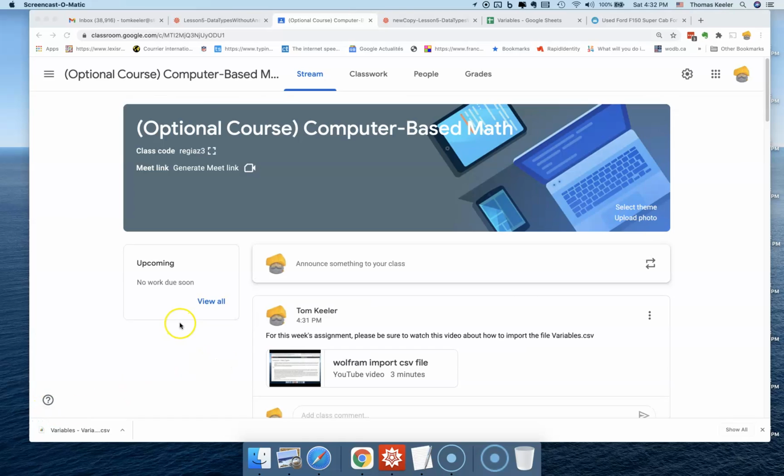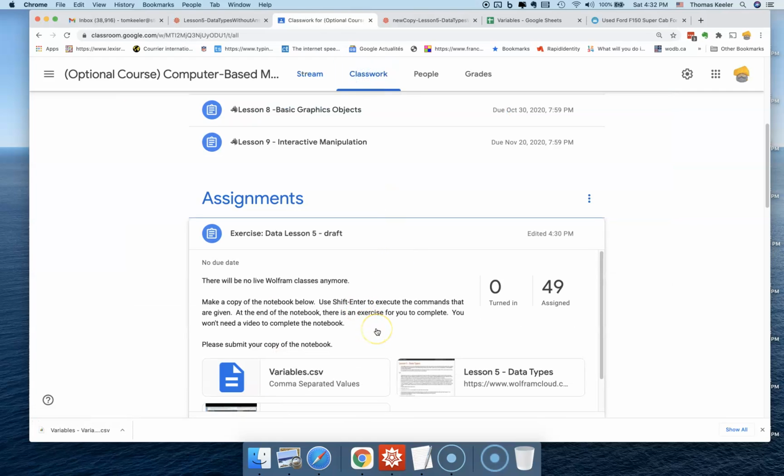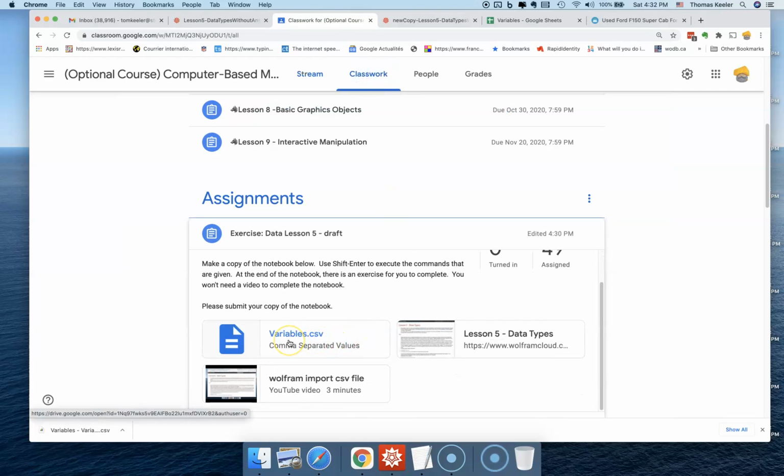So we're going to do this week's assignment, computer-based math. You go to classwork, and you're going to see that there's variables.csv. So this is your data file, and there's a separate video that shows how to import it. Wolfram import CSV. So you're going to download that file and then bring it into your Wolfram. So watch that video, please.